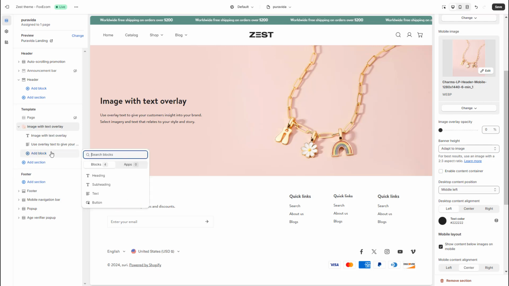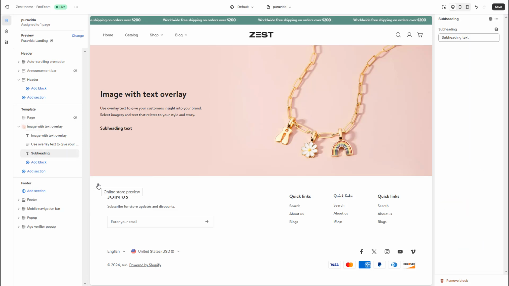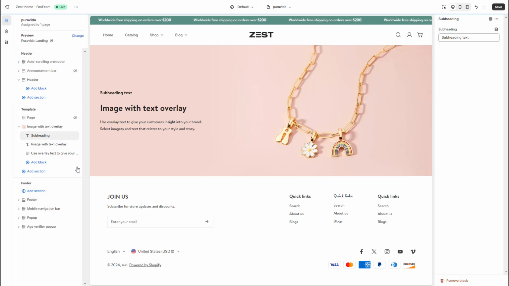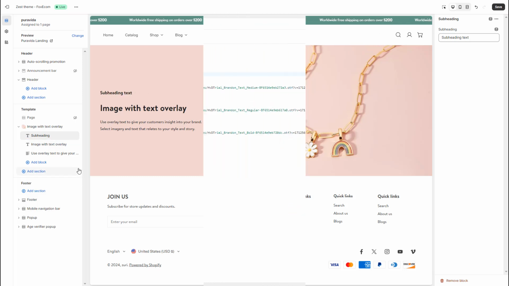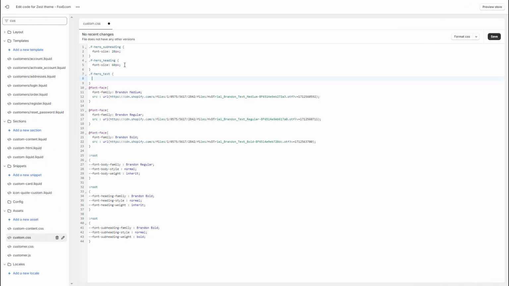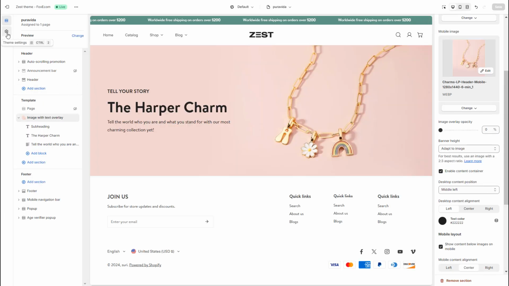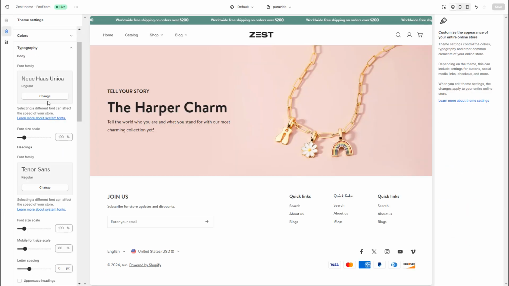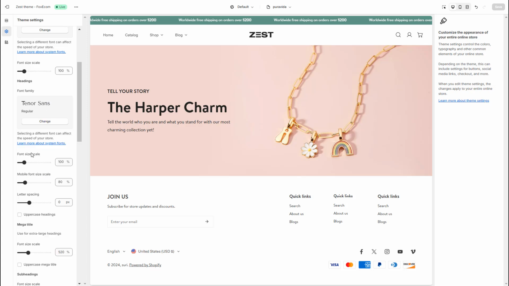Add a subheading block and drag to reorder. The font size of this banner is much bigger than other parts of the page, so we will add some minor custom CSS to set the font size for elements of this hero banner. I will use the custom theme file we just created earlier. The letter spacing value can be adjusted in the theme settings, typography.